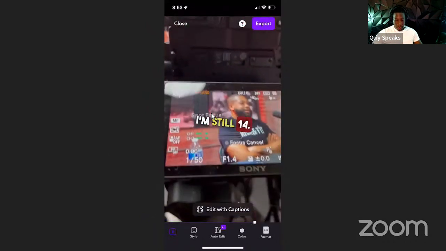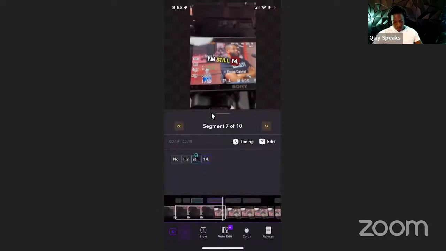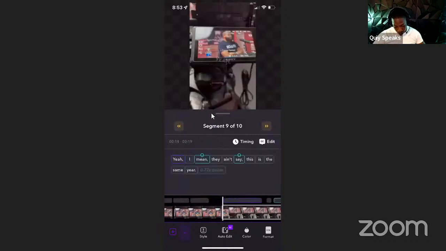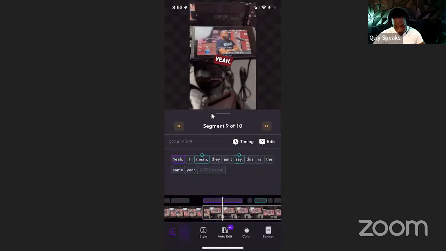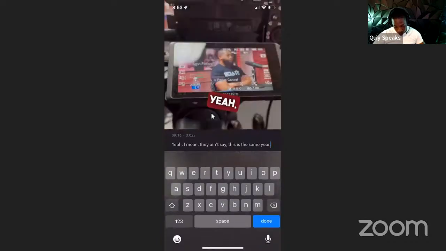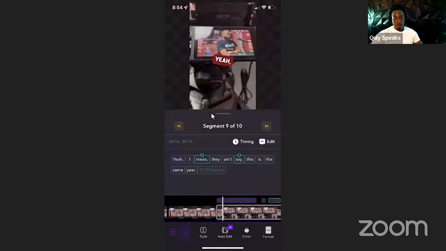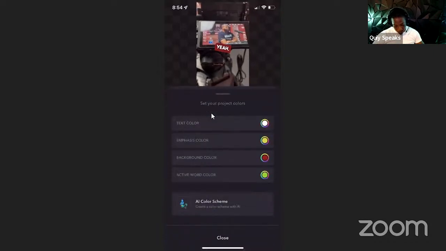If you feel like AI got it wrong and you need to change the text, you can always go in here, hit that edit with Captions, and you can just slide through these segments so you can figure out the spot, and you can just click in. You can hit edit. You can change the whole sentence. When done, you hit done, and it's going to realign it, right? You got the emphasis. You can change the color. You can change the text color, the emphasis color, the background color, the active word color.